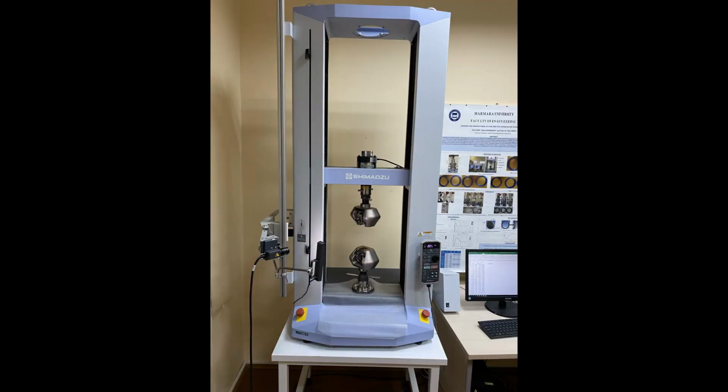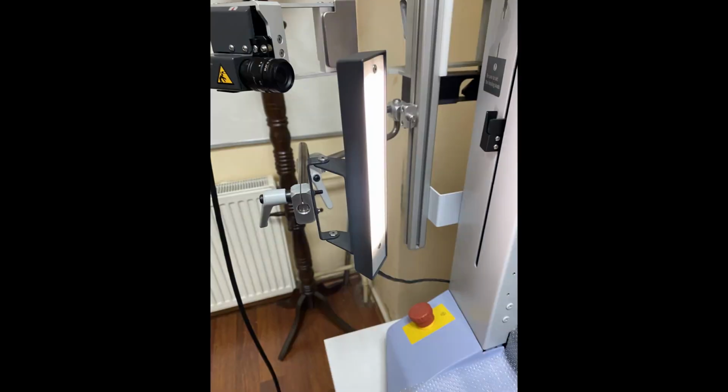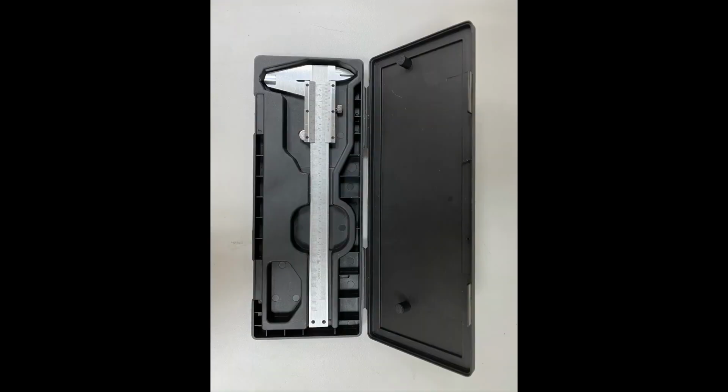The following equipment will be used during the experiment: Universal Testing Machine, a computer with Trapezium software, a video extensometer, a caliper.